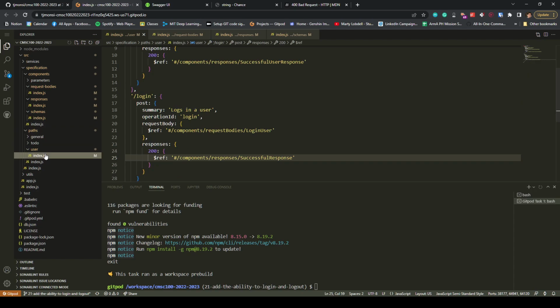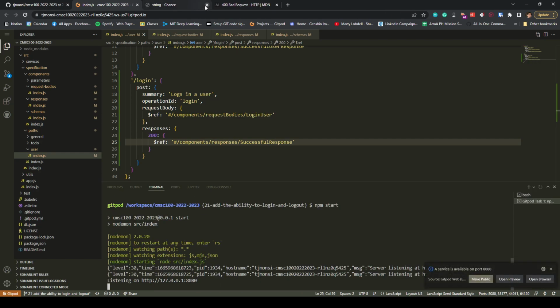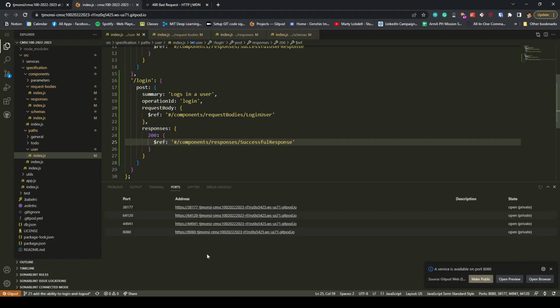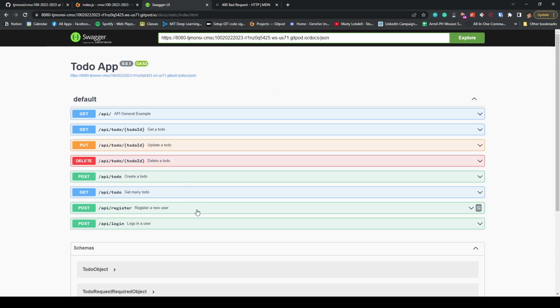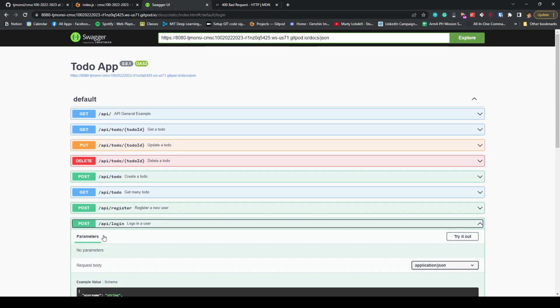Then from here we have added, so let's see, npm start, npm start again. This is running on a different instance from our previous video, so we'll need to open up the ports, and you have the login with the username password.